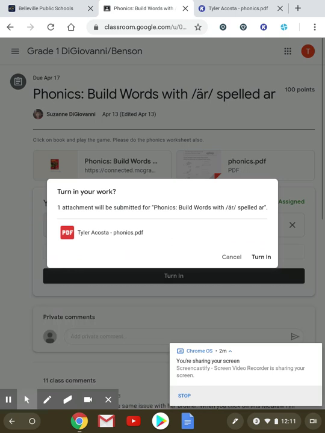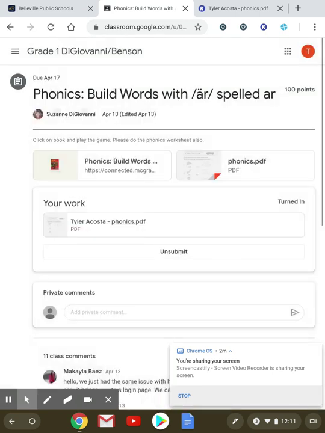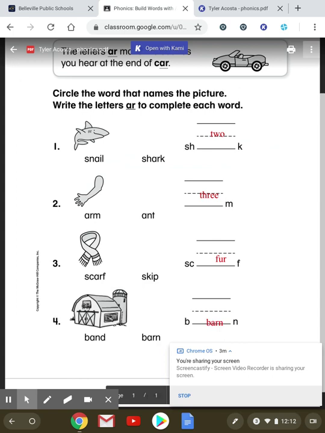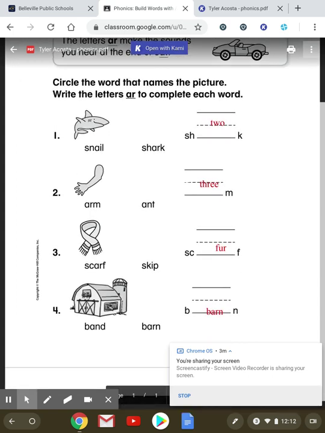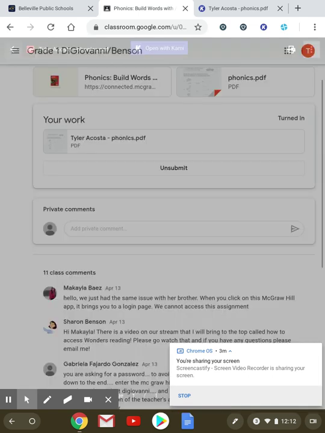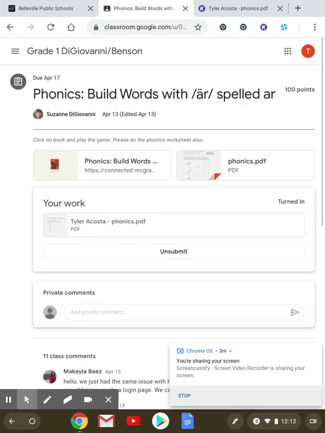Are you sure you want to turn it in? Yes, turn it in. And voila. It is now submitted. Your teacher will now be able to view this on their end and give you a grade. And here we are. If you look at the preview, I can see everything I wrote and that it is my version of the file and it was submitted. And it's as simple as that.